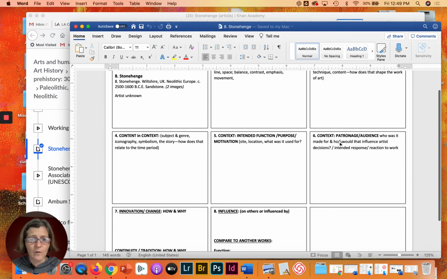Context, this row 4, 5, and 6 is a lot of the meat of it. So that's why there's 3 boxes. Context in a few different ways. So this is content. If it's a painting, is it a painting about Jesus and Mary? Is there symbolism, iconography? What's the story that goes along with it? If it's a statue of David fighting Goliath.